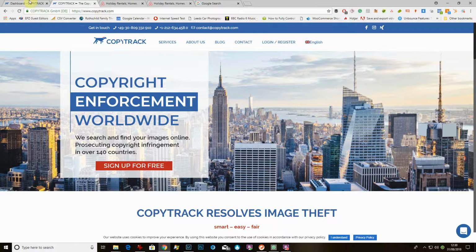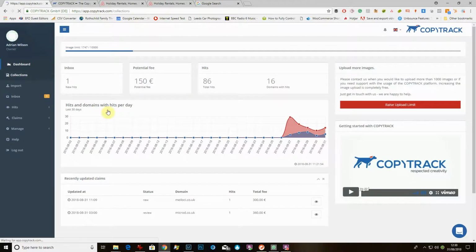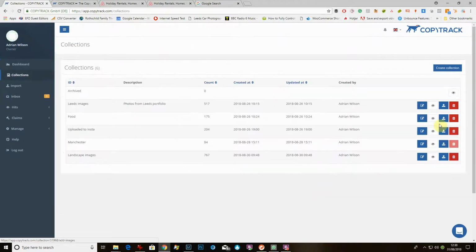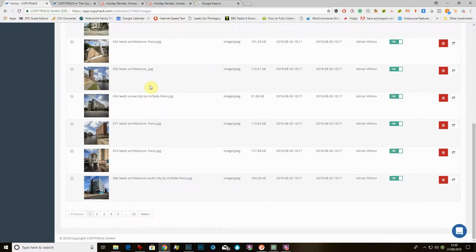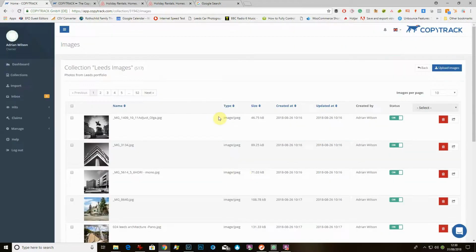Obviously doing that for thousands of photos would have taken forever, but with these new tools like COPYTRACK and PIXSY, what we do as photographers is create collections of photos. So let's have a look at my leads collection, for instance. If I have a quick look in there, I've got 517 of my stock photos of leads, and you can see they're all there, and it will just trawl the net on a daily basis and return hits.